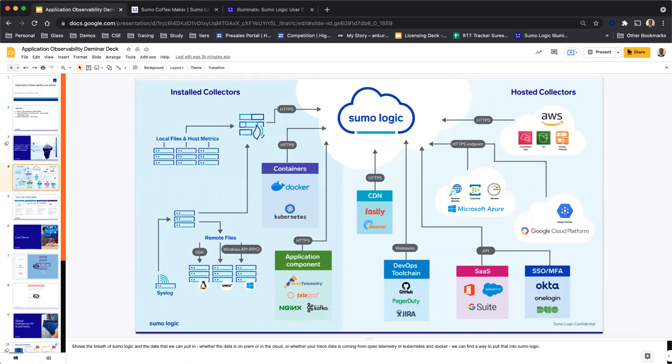What I'm showing you now is the Sumo collection diagram. We have methods by which we can collect data from almost everywhere. So we have installed collectors and hosted collectors through which we can collect data. Installed collector is a small agent from Sumo. This agent can be installed on Windows, Unix, Linux, EC2 sort of appliances. What the installed collector does is it collects data in the form of logs. These logs can be application logs, performance logs, audit logs, it can be any logs. We also collect metrics as part of the installed collector. The metrics can be like CPU utilization, memory utilization, data in, data out, disk utilization, etc.